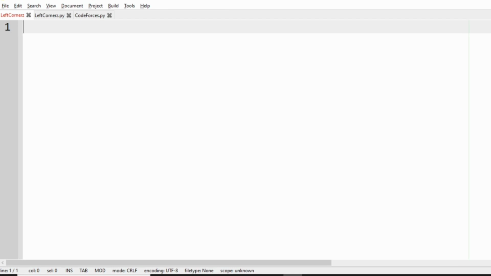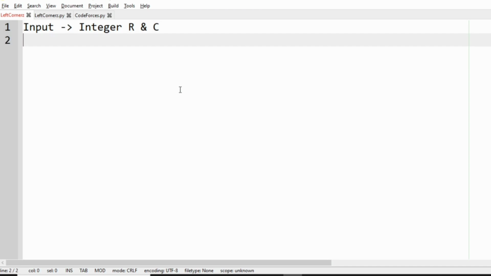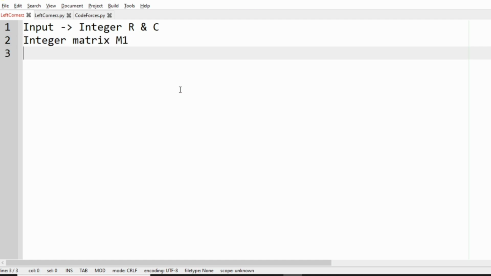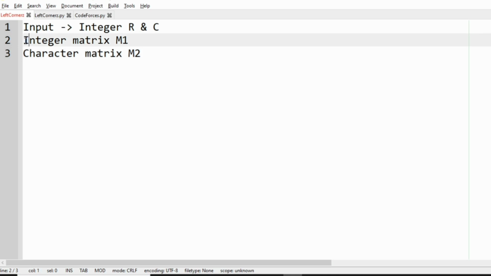Now we'll understand the logic of this program. First we are going to accept our inputs. Our first input will be the integers R and C, which specify the size of the matrix. And then we are going to accept the integer matrix M1 and the character matrix M2. So these are our inputs.